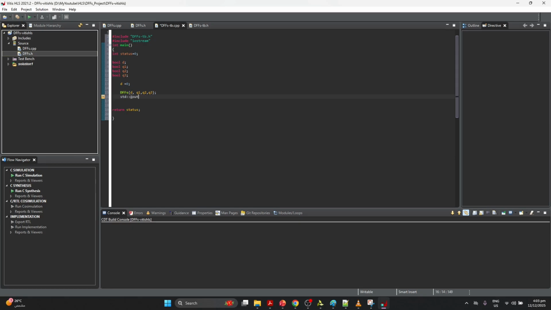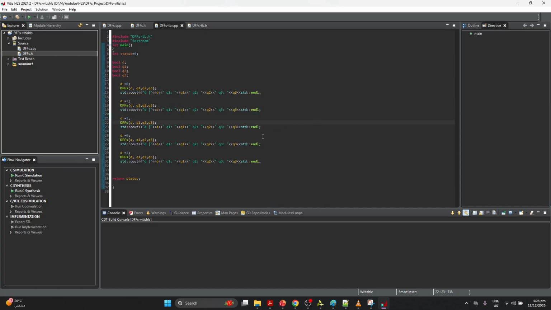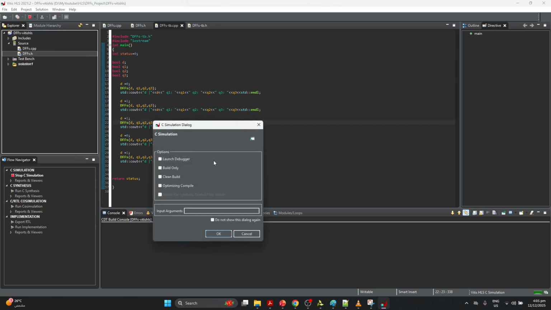We'll do some outputs here. We'll fill d with the output for the D0, D1, D1, and D0 and D1 just to test the case. After that, we'll do the simulation.